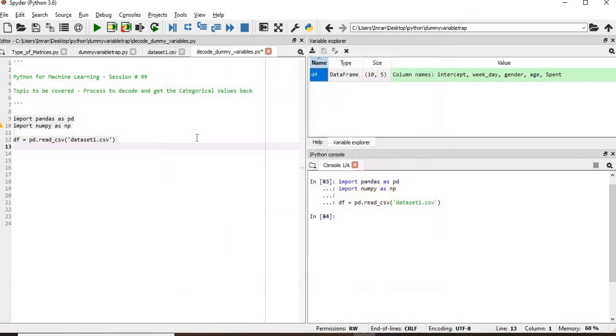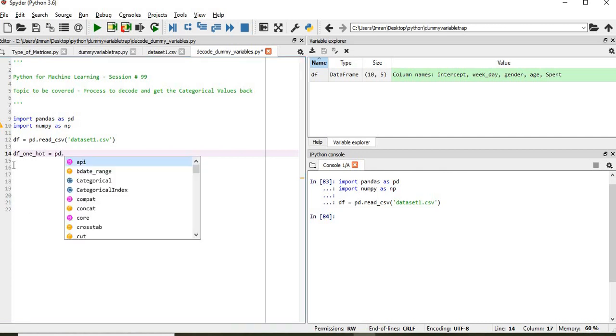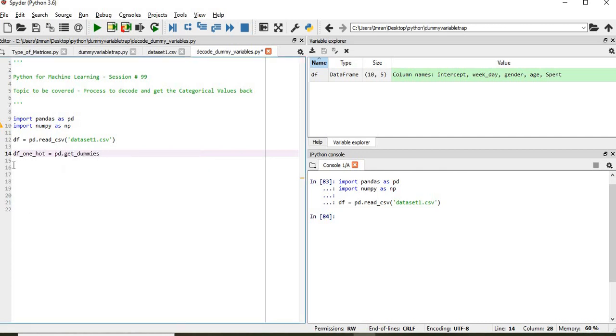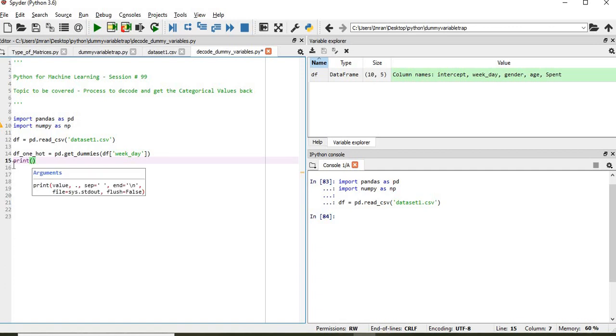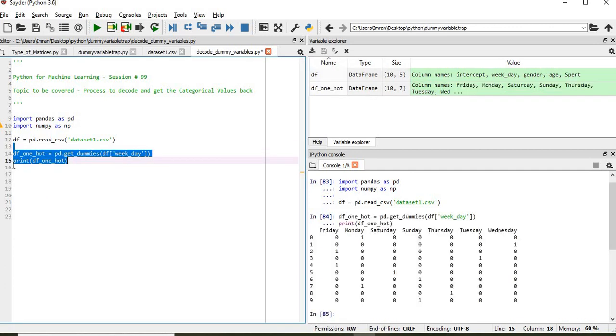First of all, I will convert it using getDummies, and we'll name it df_onehot, which is equal to pd.get_dummies, and we'll give df weekday. After this we'll print df_onehot. If you see this, the conversion has already happened. All our categorical values are converted into dummy columns.